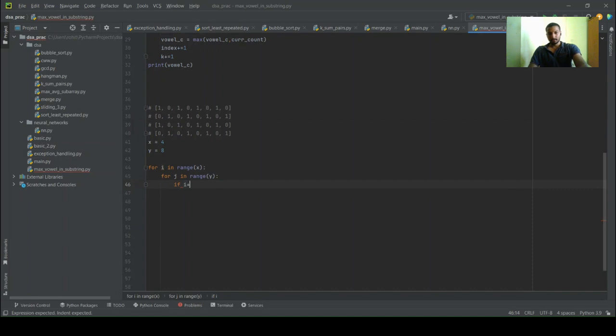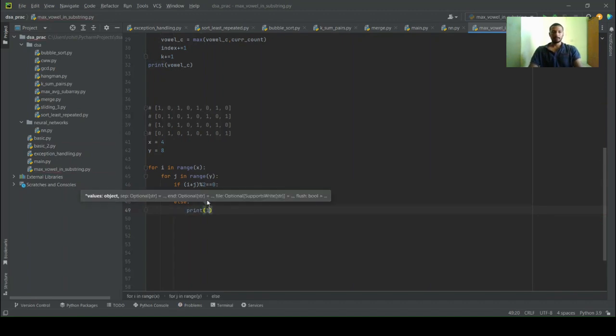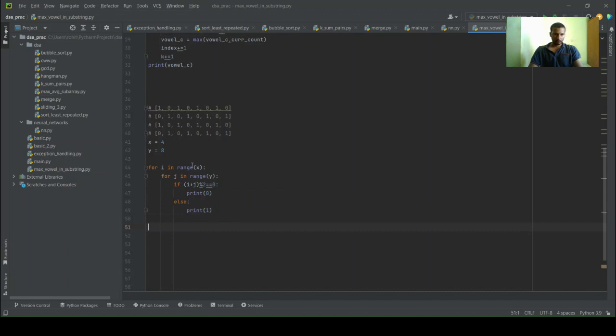We can do this i plus j to get the position where we are iterating. Let's put this inside brackets, and if it is divisible by 2, then we'll print 0. Else we'll just print 1. If we print this, we'll not get this matrix.